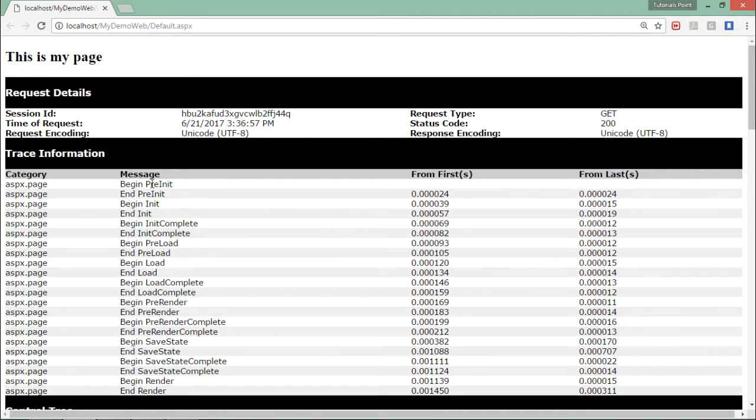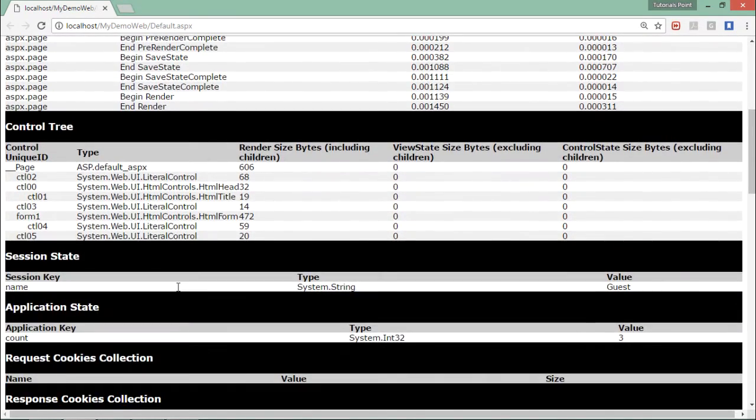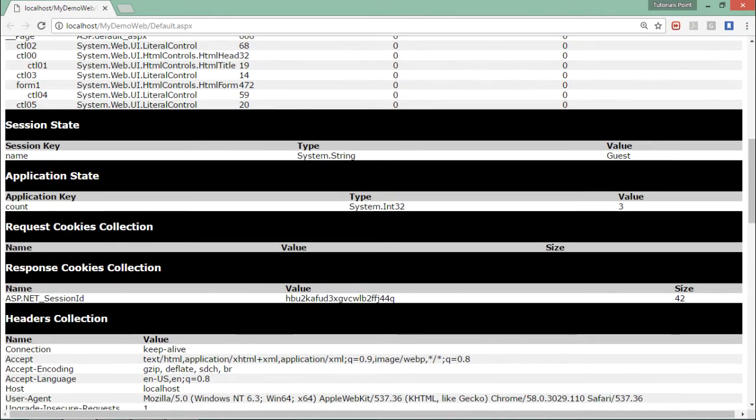As you can see, the pre-init, pre-init end, then init, init complete, preload, the complete page lifecycle is being displayed here. Along with that, if you put any controls, all those controls will be shown here in this control tree. As currently I didn't put any, you can't see much here. It's just the literal control and the HTML controls which are being displayed. But if you put some more controls like a text box, you will get some more descriptions for that.